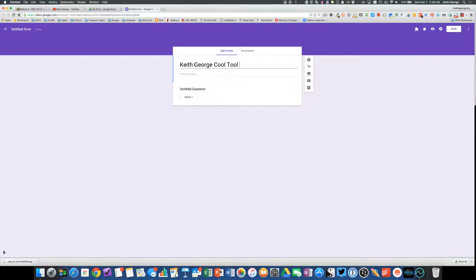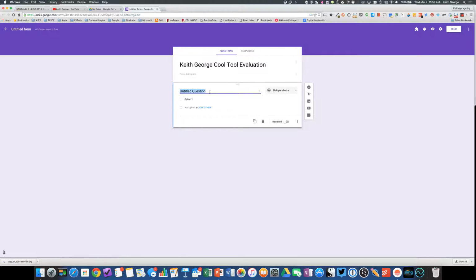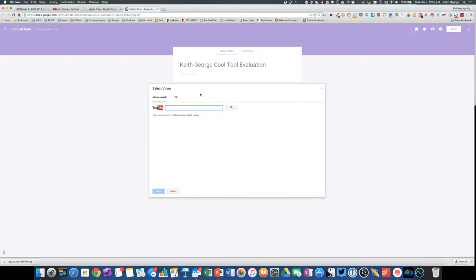Keith George Cool Tool Evaluation. And I really don't need a description for it. And then I have the place for my first question. Now, what I'm going to do is leave that question there, but I'm going to come over here to the little toolbar that's floating off to the left, and I'm going to click the Add Video button, and it is going to come up with a box and ask me to add in a YouTube video.